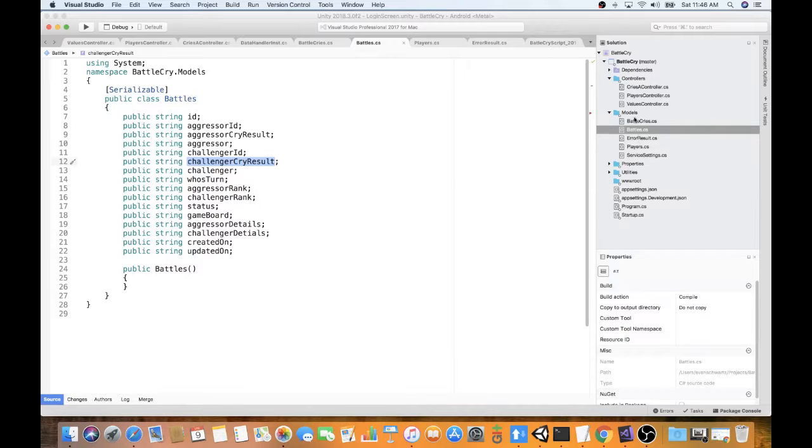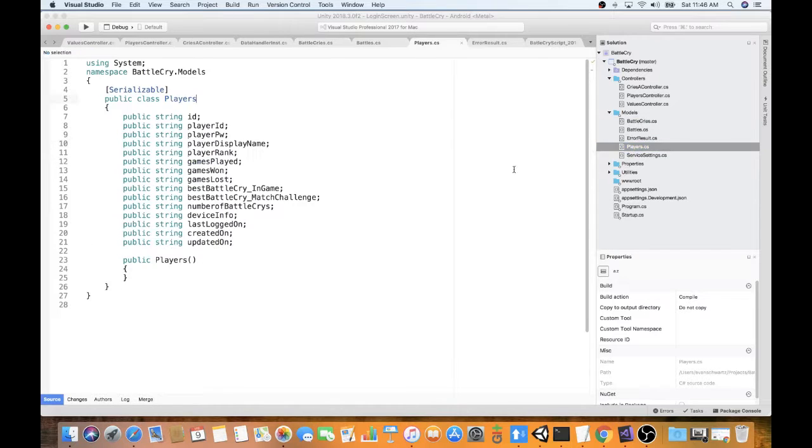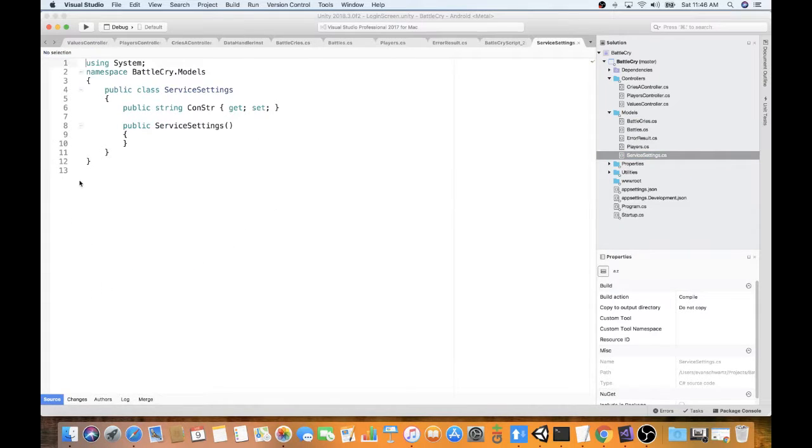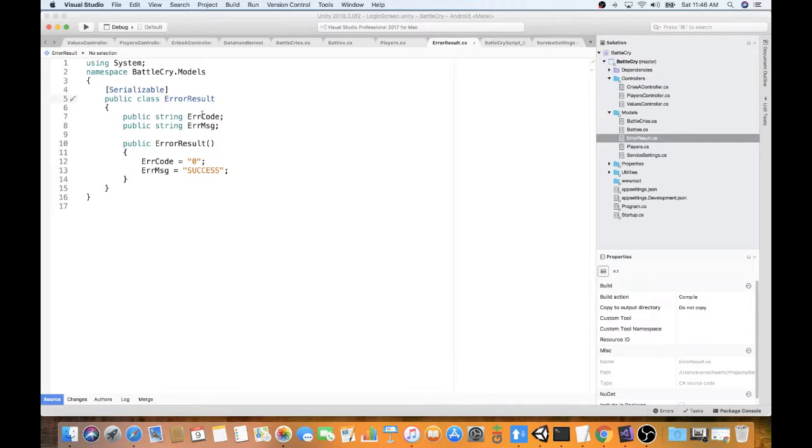But we've got our battles, our battle cries, and our players, right? The service settings. This is for internal use here to manage the connection string, and our error result, again, error code, error message, and it's just generating a class.